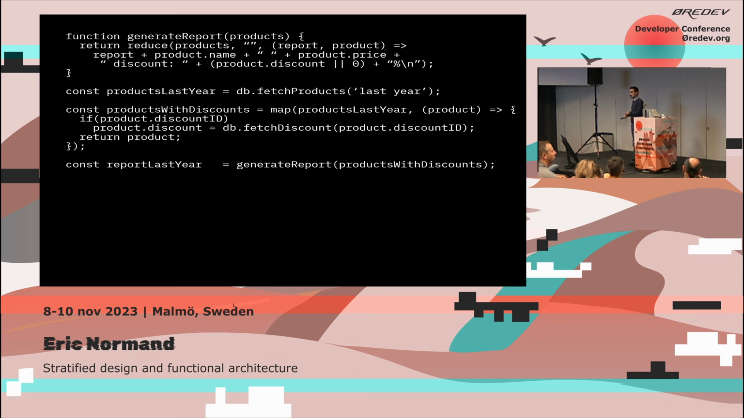Okay. Is this clear? Yeah, all right. So we're still doing all the database fetches up front, and then we're generating our Bing report. So that's one way to avoid putting database calls in your domain logic.